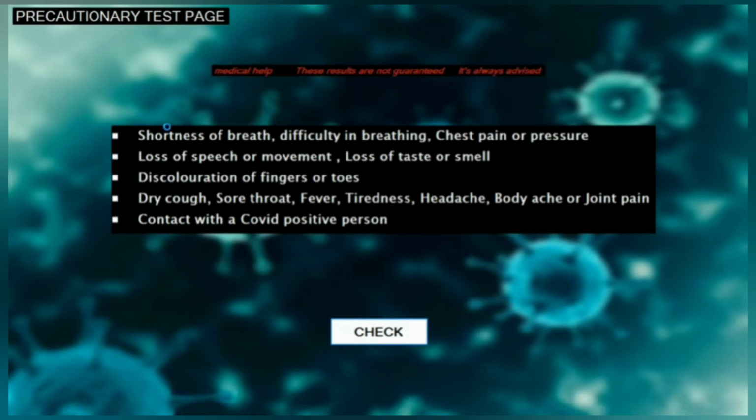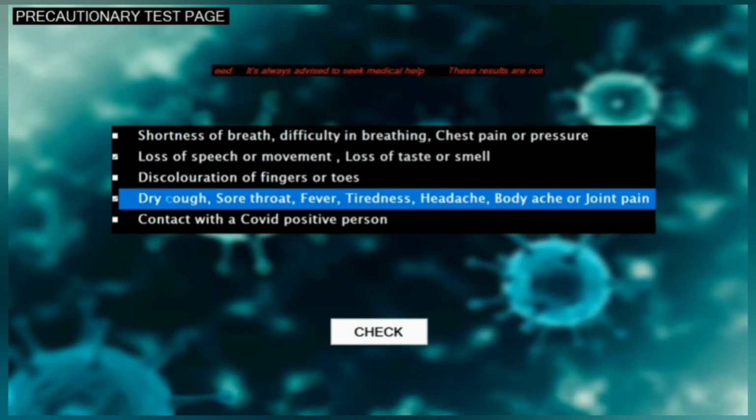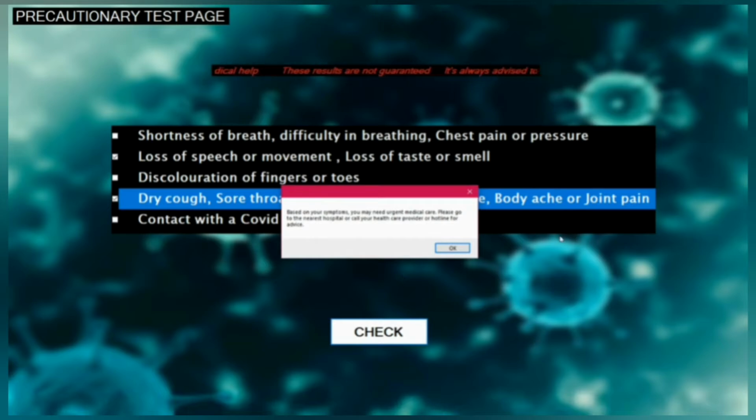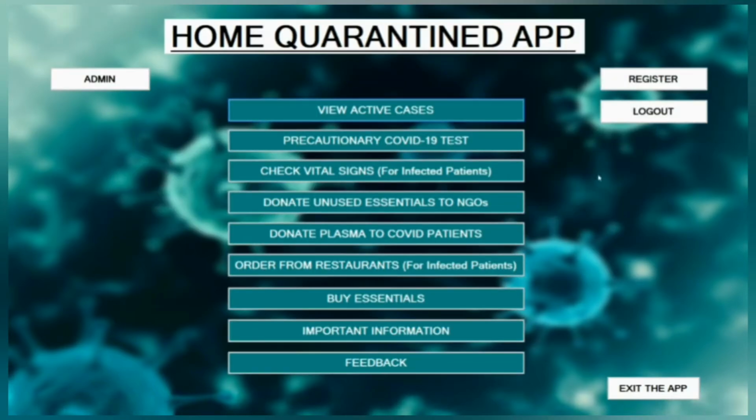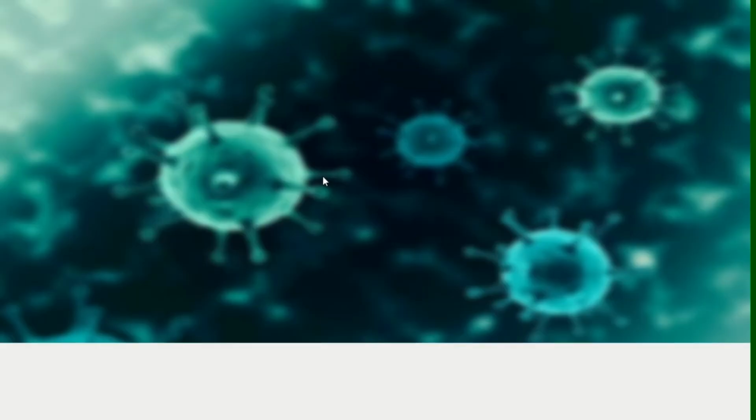So suppose I have loss of smell and fever and I did not meet any COVID positive person, so I won't mark it. Then if I go to check, it says based on your symptoms, you may need urgent medical care. Please go to the nearest hospital or call your healthcare provider or hotline for advice. So I'm repeating again, this test is just based on your symptoms. It's not 100% accurate. Let's move on to the next section, which is the check vital signs.